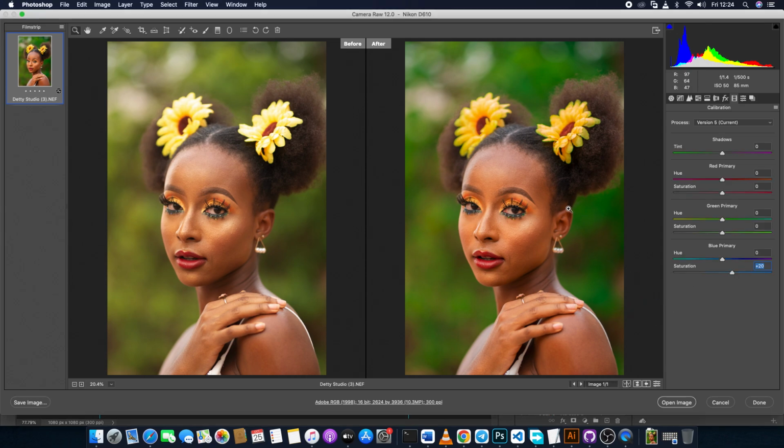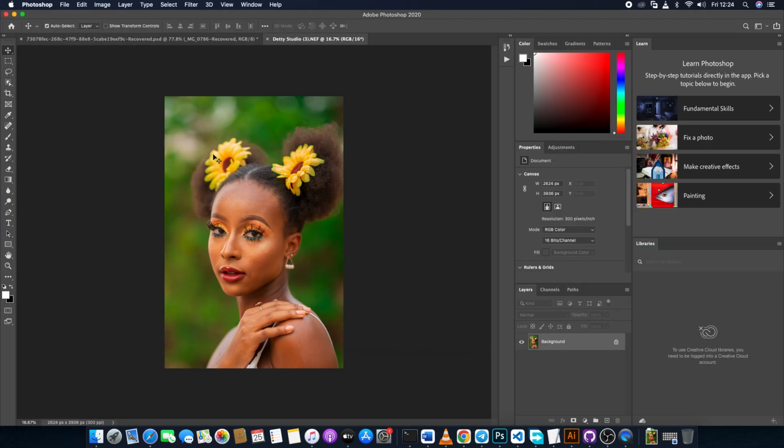We shall start the skin retouching now, since we are done with the color grading of this image of ours. We shall start by opening it from the camera roll into our Photoshop. So now we shall start by cropping.